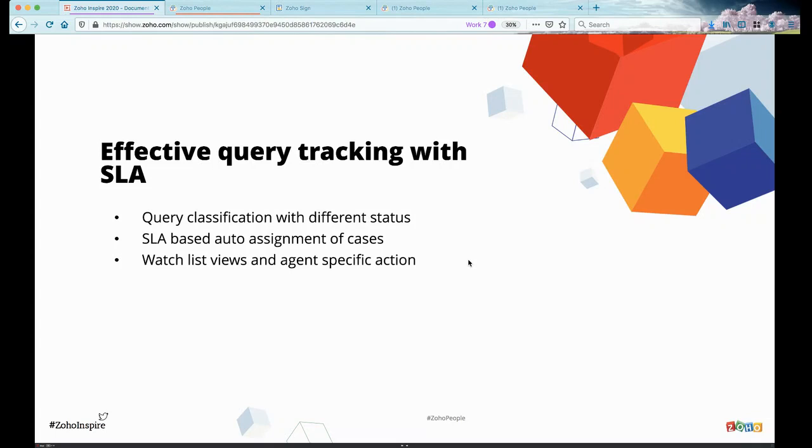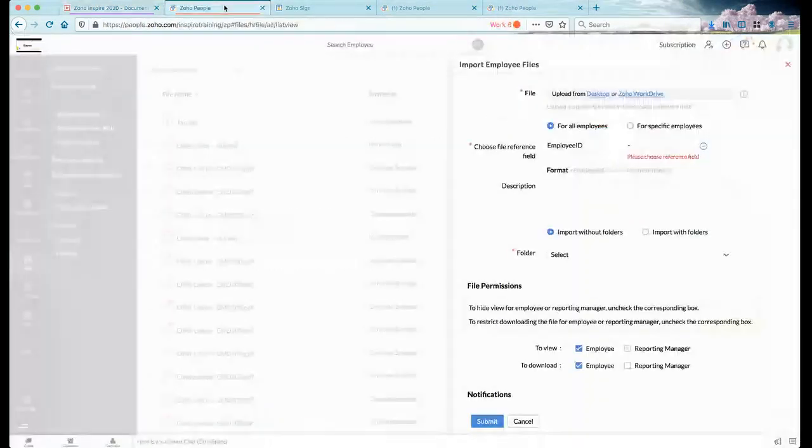As I said, the query classification has different statuses, and we also have the SLA. The SLA will be utilized for the critical categories. Say you have a category on payroll or finance, which definitely needs an answer. For that, the SLA definition will be vital. We have a few more filters, the watch list, and agent specific actions. I will take you to that in the product.